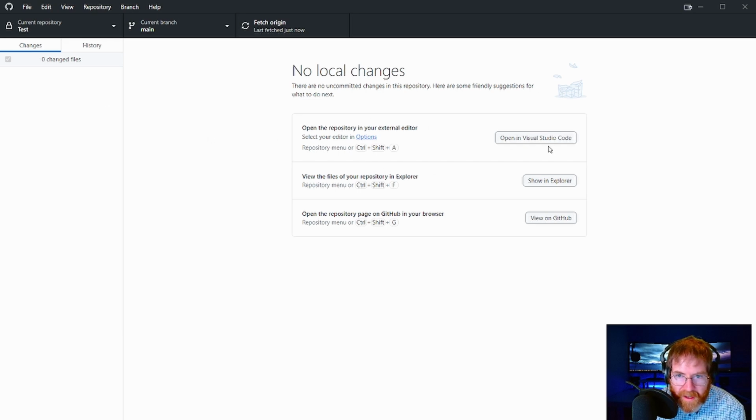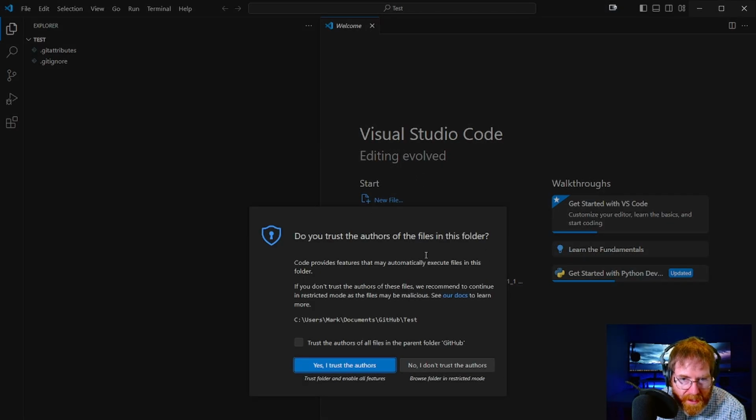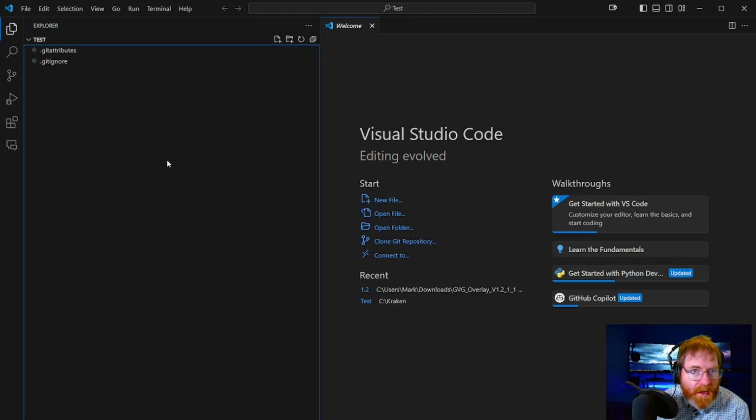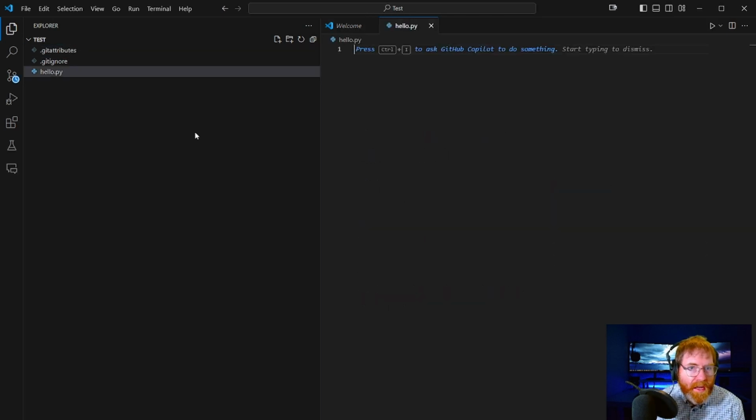Now that we've created that, we have the option to open in Visual Studio Code. And yes, I trust this. And now we are in. So some things to think about here. Let's just create a new file. We're just going to call this hello.py.